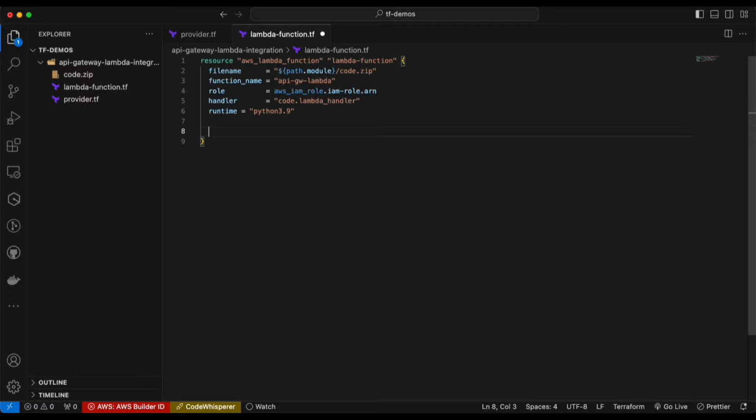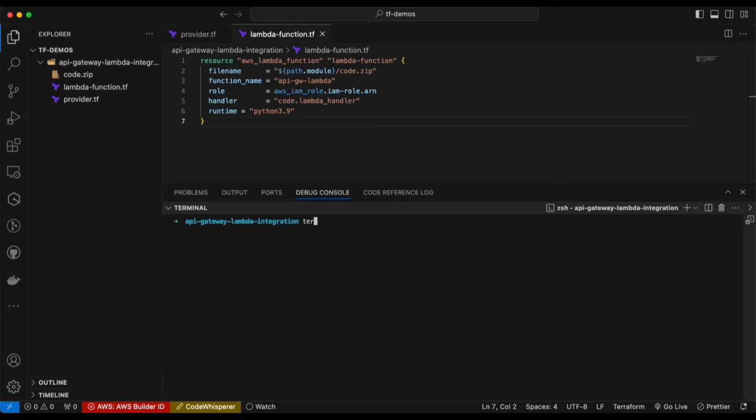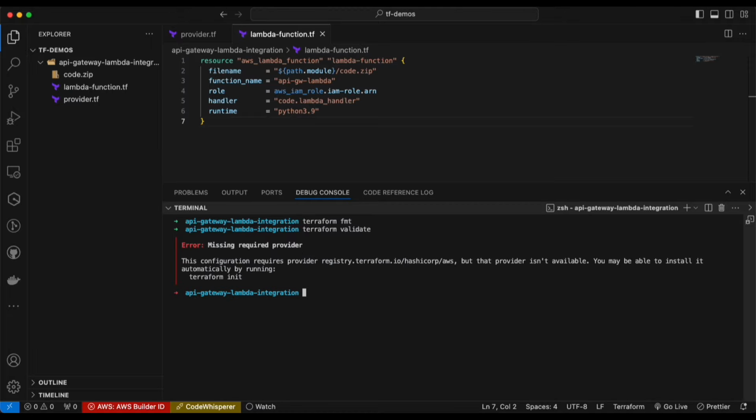I don't think you need any environment variables for now. Just remove it. Okay, open up the terminal, Terraform format. So let's format it, Terraform validate. Okay, that's because we have not done Terraform init. So let's initialize our Terraform, and then we will run format and validate one more time, just to make sure our Terraform configuration is valid.